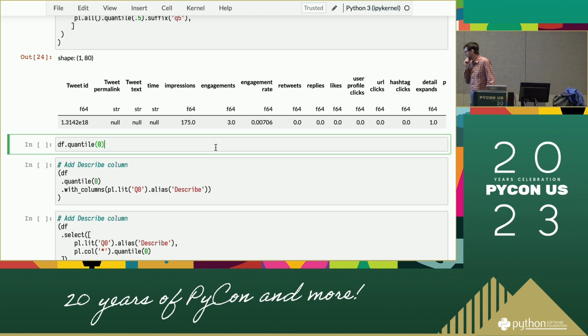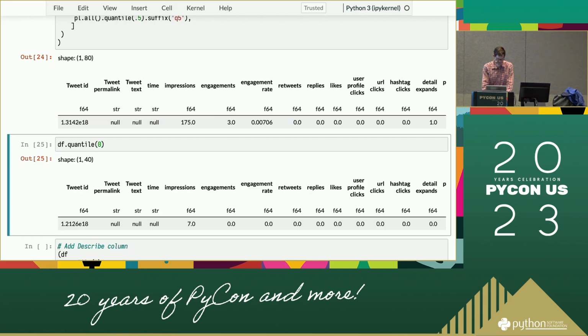Now, if you were to do that in Pandas, you'd probably want it vertically stacked instead of horizontally stacked like that. So I'll show you how you might do something like that.